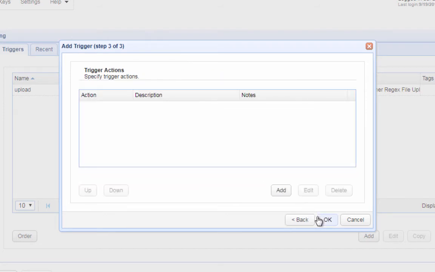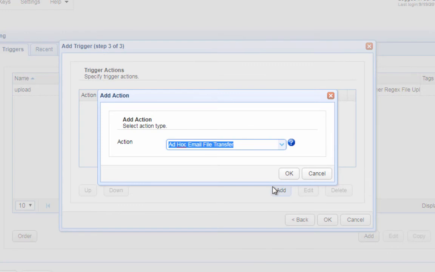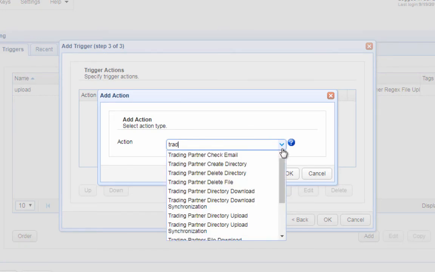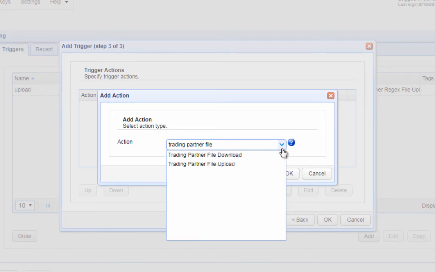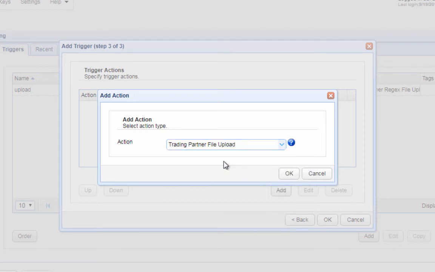In the succeeding screen, click the Add button to add a new trigger action. This will tell JSCAPE MFT Server what action this trigger should carry out in response to a directory monitor file added event. Because we want it to forward the newly added EDI document file to an existing AS2 trading partner, select the trading partner file upload action from the drop-down list. And then of course click OK.